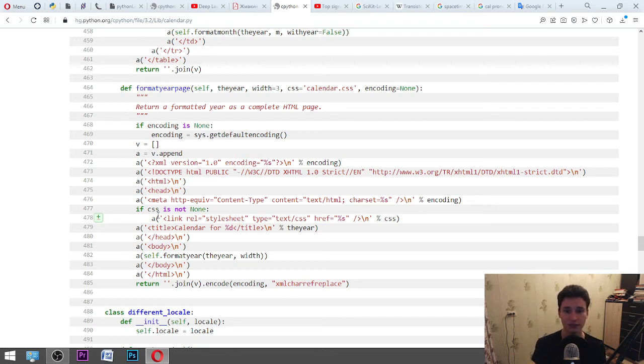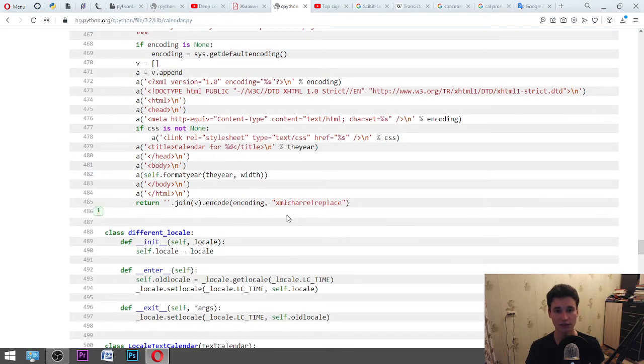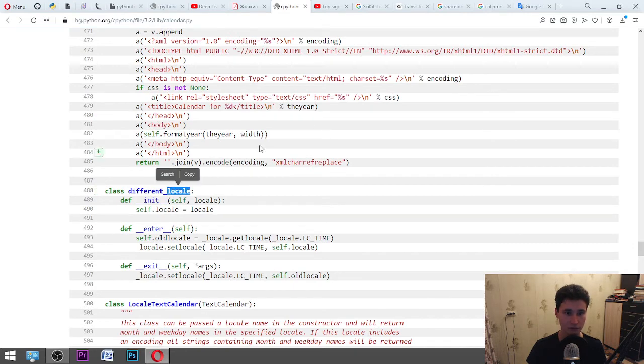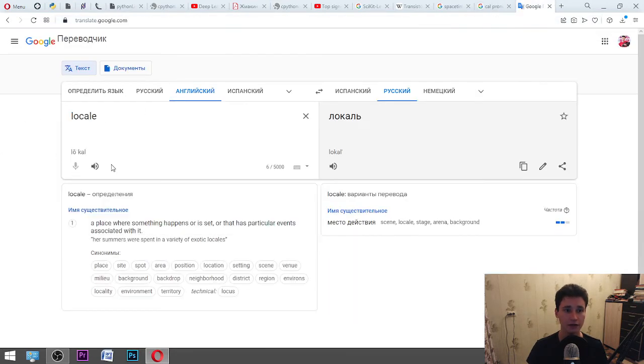xmlcharrefreplace. Next, class different locale. A locale is a place where something happens or is set, or that has particular events associated with it.